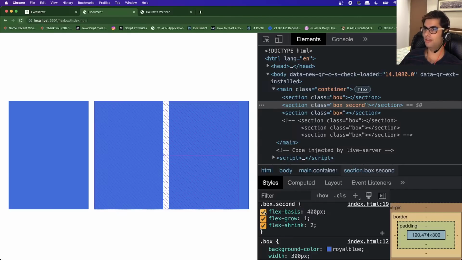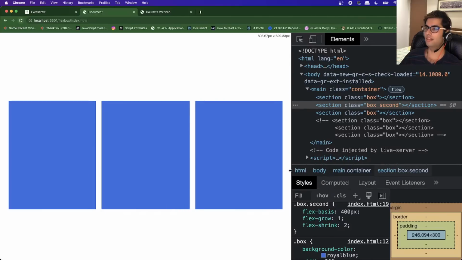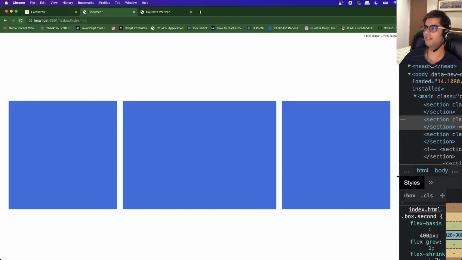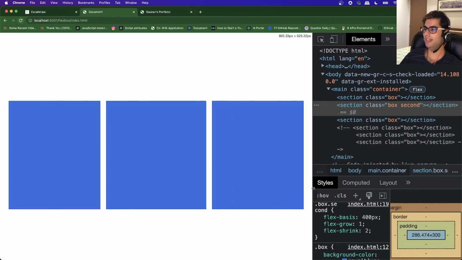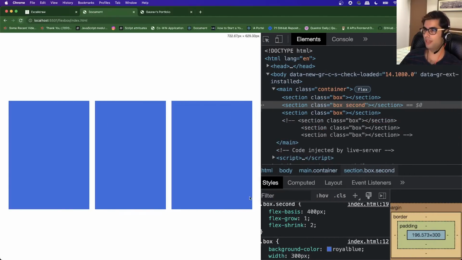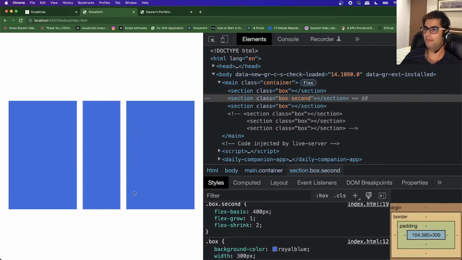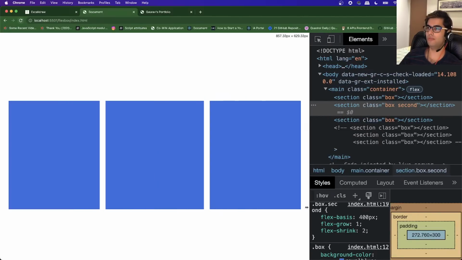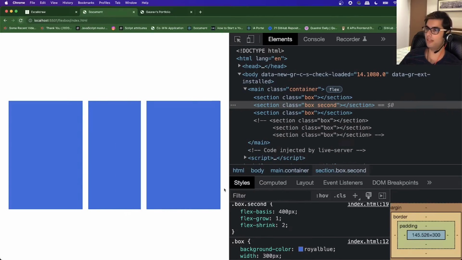If I set this once again, you can see that this has the initial size of 400, and if more space is available, it will grow, and if less space is available, it will shrink. But all the other elements will shrink less, because this will shrink to twice its original size. So you can make use of these properties to define the behavior, like how much an item should expand or shrink based on the surrounding space which is available to it.